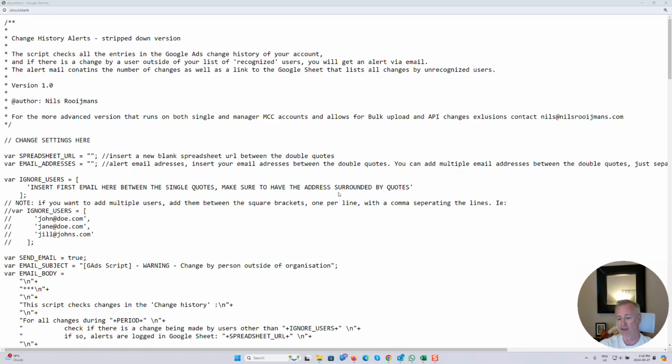Now, the one thing I will say with the spreadsheet is that the way the changes are indicated, it's a bit confusing. It's not the way you would see them in the change log. So oftentimes, once you see there's a bunch of changes, if it's not obvious what those are, it is still a good idea to go into the Google Ads account and actually review the change log, because it'll be a little more clear what exactly has been done.